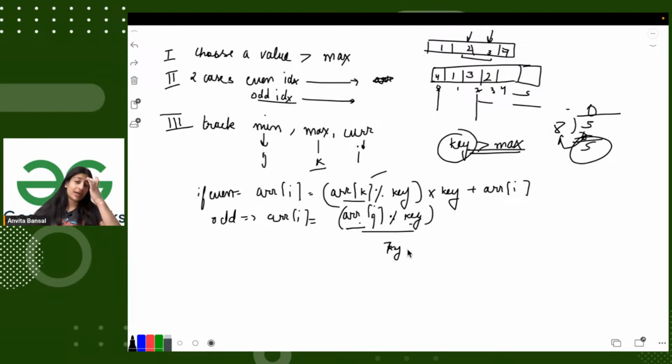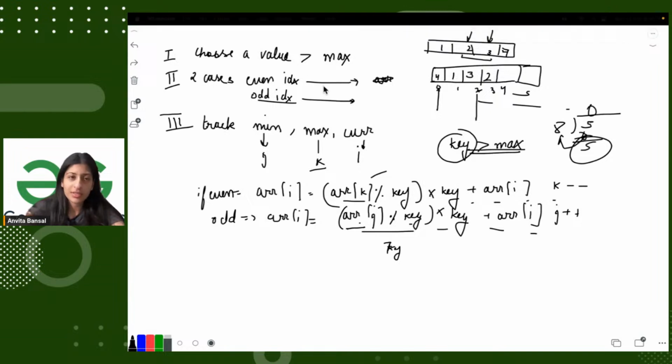So what are we going to get? The original value that was supposed to be filled, which was present in the input array, right? So multiplied with key plus ARR of I, and simultaneously you will reduce the count of k index and increase the count of j index, because you are always changing your max and min at every iteration. So let's code this one now.